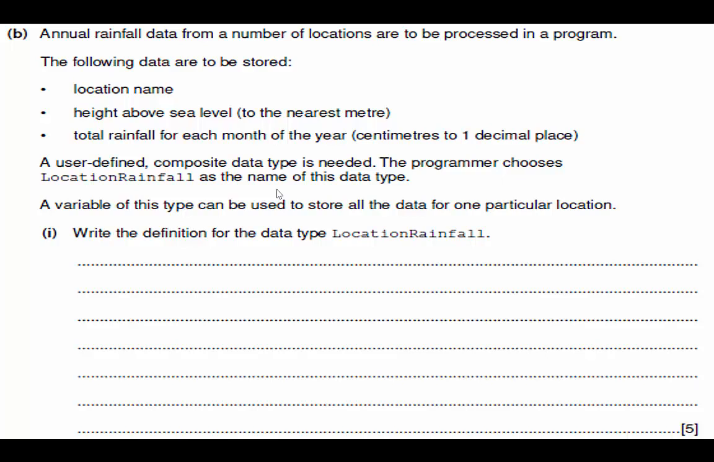Write the definition for the data type location rainfall, and they're going to give us 5 easy points here. The data type, they give it to us, location rainfall. Type, location rainfall. What is it storing? Location name. So I'm going to dimensionalize location name as string. Then it wants height above sea level to the nearest meter, which means no decimal places. That means we're dealing with whole numbers. So we're going to declare location height as integer.